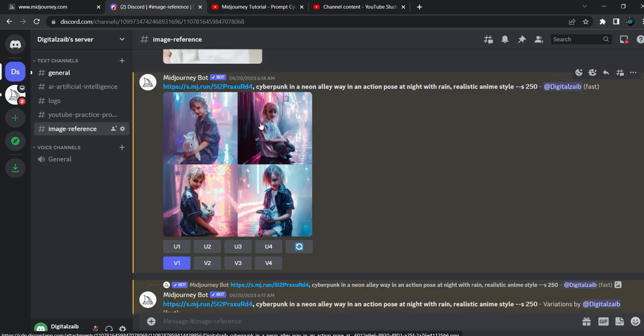So here are 4 pictures that MidJourney has provided us. Picture 1, 2, 3, 4. U1 to U4 mean if you want to upscale any of these pictures, you have to click U1, U2, U3 and U4. And if you want 4 variations of each picture, you have to click V1, V2, V3 and V4. This is the reroll button. If you click on it, you will get 4 different pictures again.